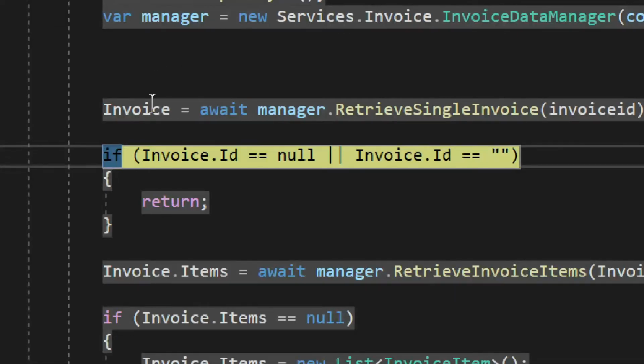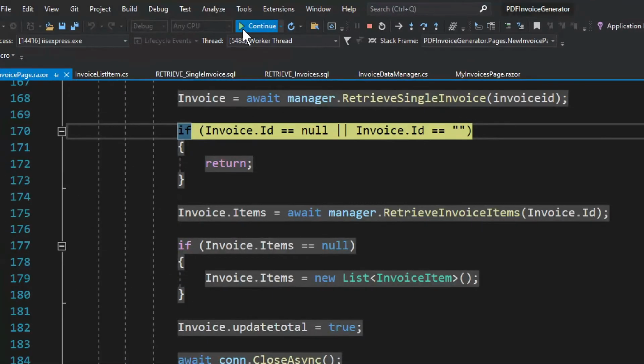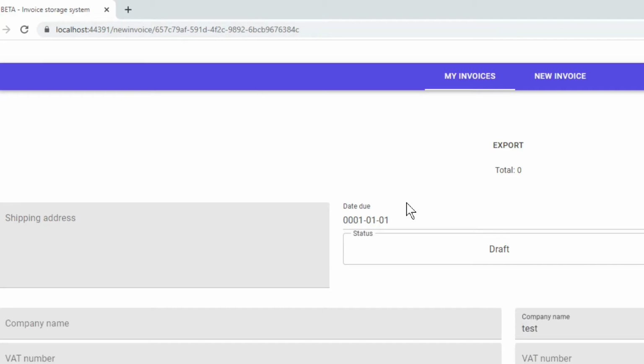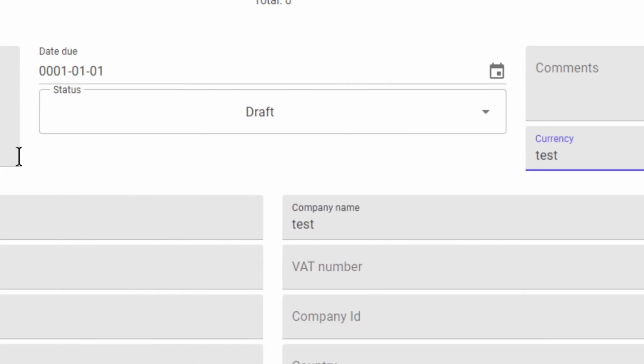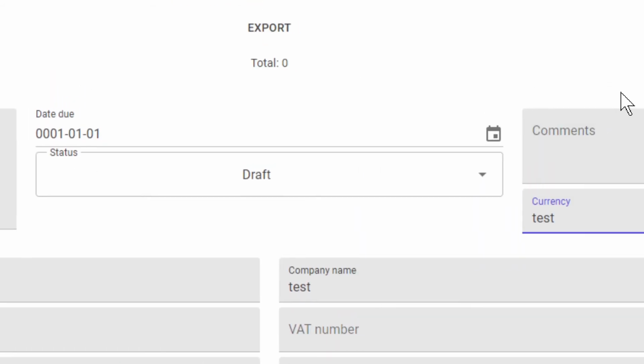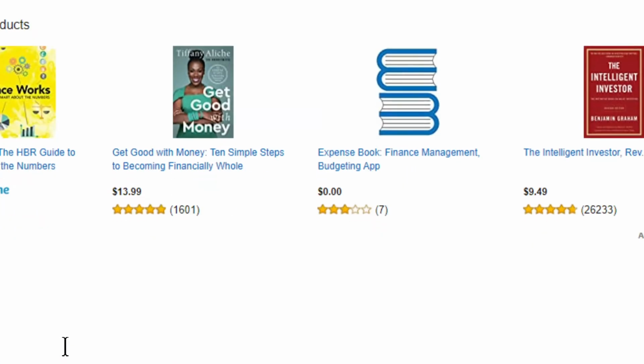Now I just have a breakpoint right here. Nothing too much to worry about, I believe. Okay, let's see. And we do have the currency right here. Now at this point, the only place in terms of this page that it's missing the currency is of course the total and then the items.